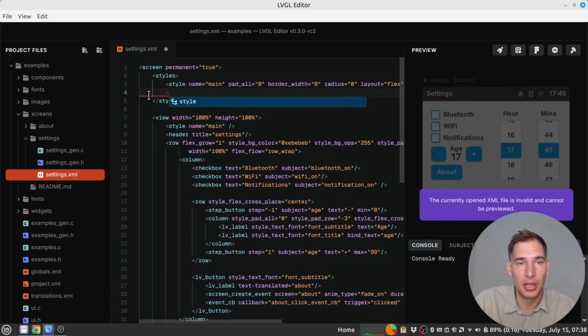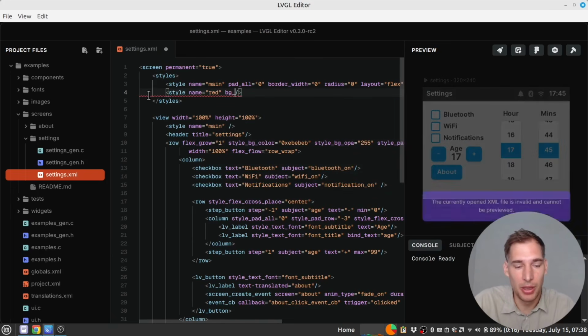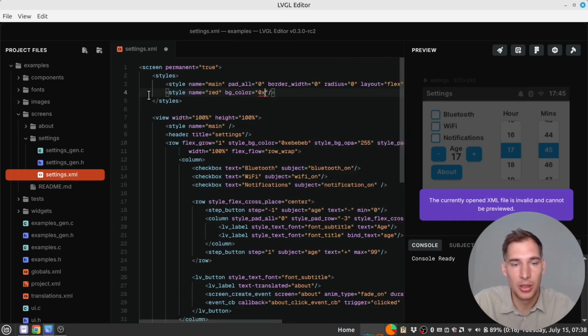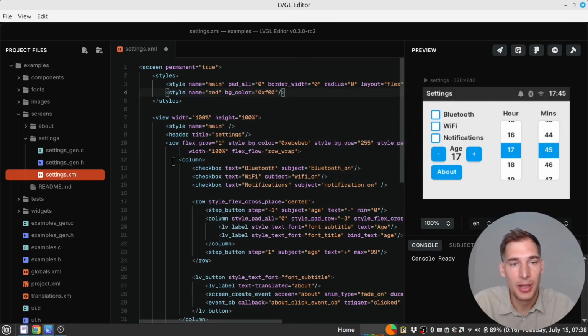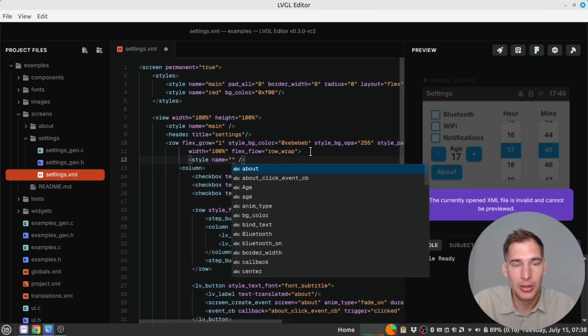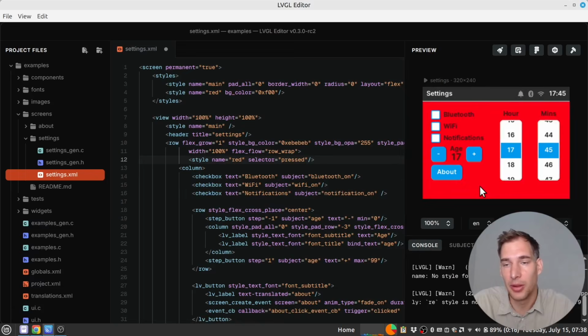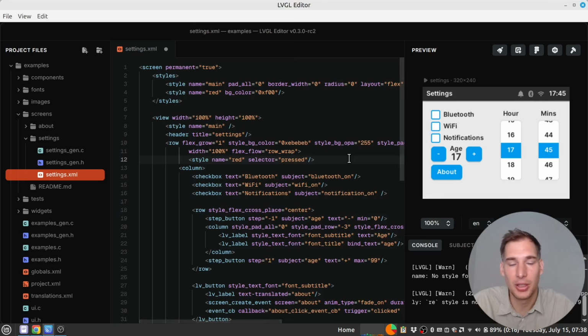I create a new style, let's name it red, and the background color is a pure red. I will add it to this row here. Style, I'm using my red style, and the selector is pressed. So now if I click here or press here, it's red. All the bind related properties are updated the same way, but I will show them a little bit later.